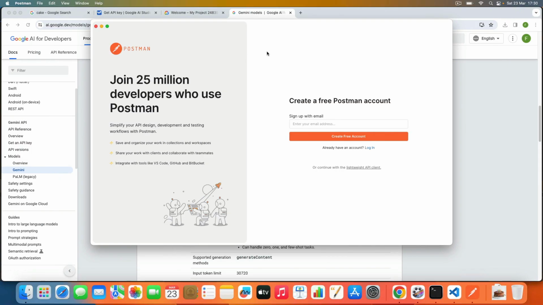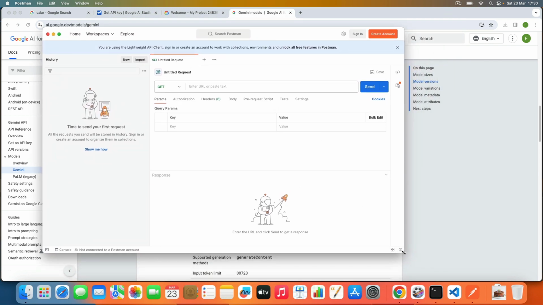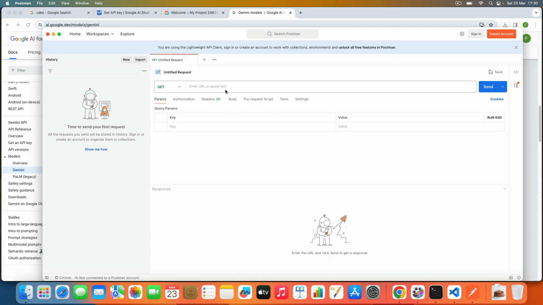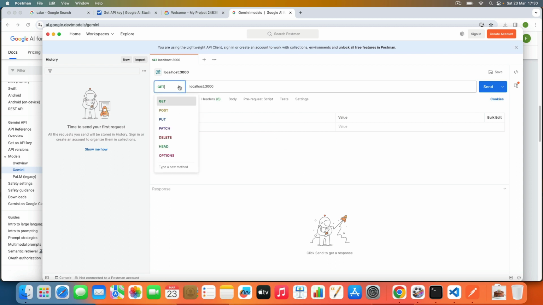So yeah, we are in Postman. I don't need all this sign-in process. Let me just continue with the lightweight API. Yep, we have Postman up. Now here we can make a request to our endpoint. Localhost port 3000. This is going to be a post request because our endpoint is post.